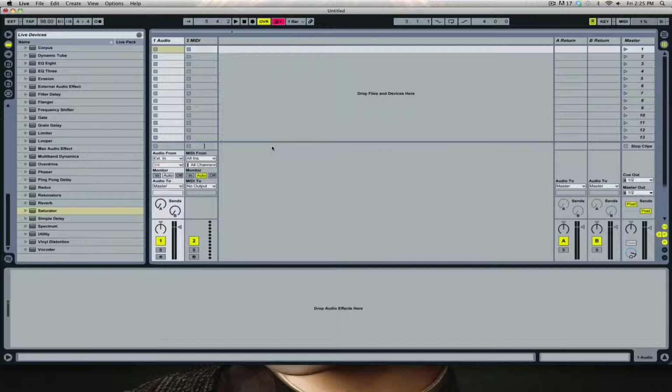Anyways, how many tricks am I going to show you? I'm going to show you 1, 2, 3, 4, and 5. Five different tips that will definitely help you in your mixes. So let's get started.